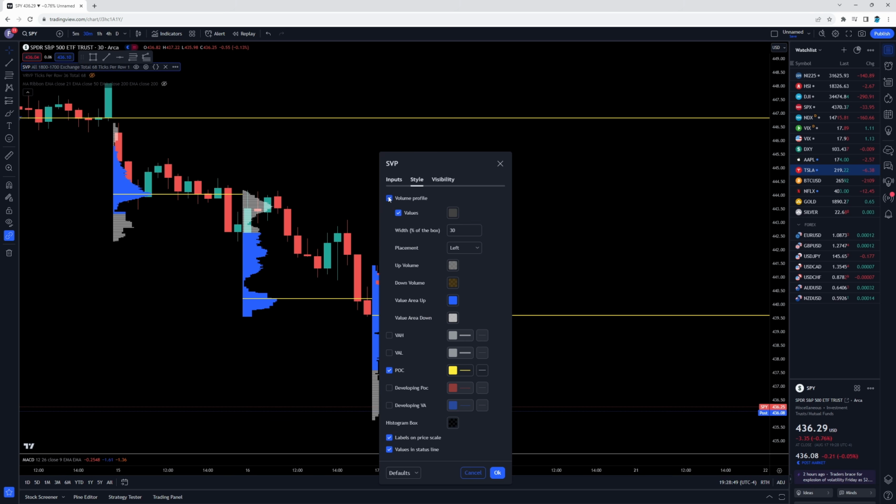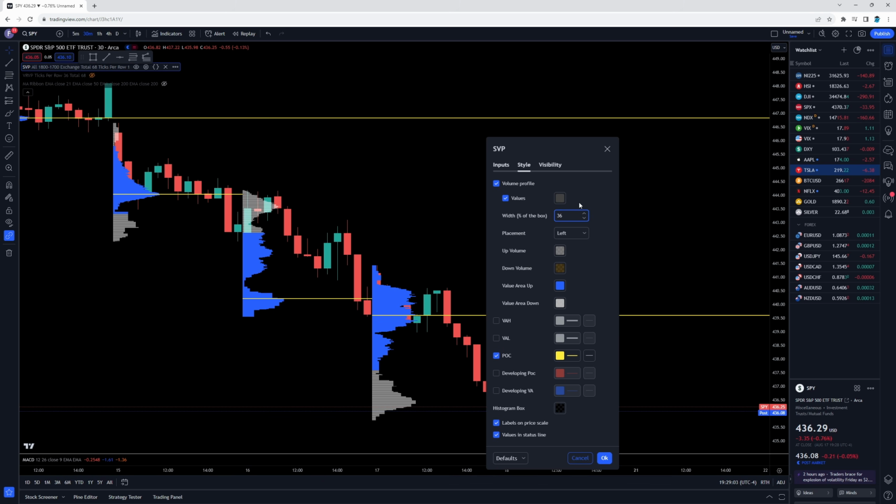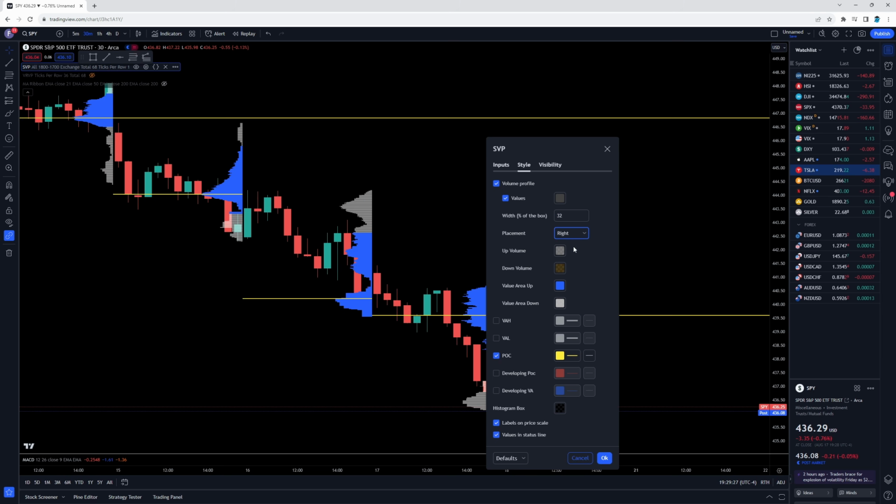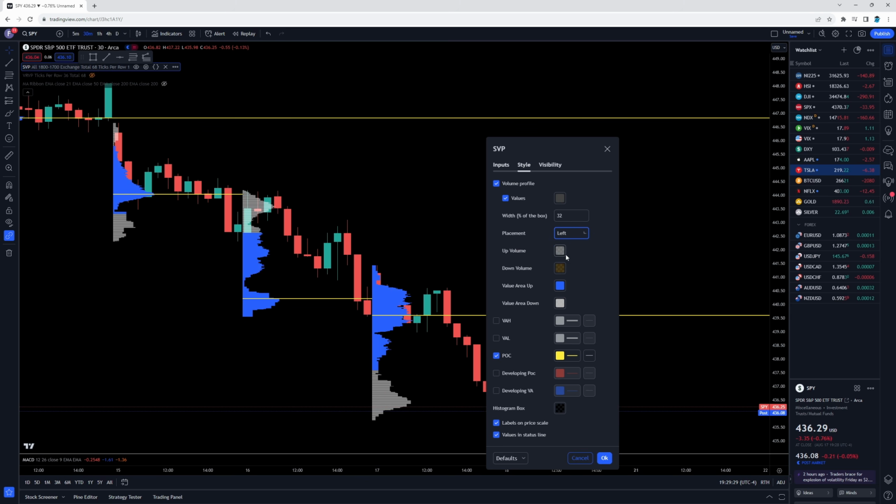We want to make sure we have volume profile checked, and we want to make sure we have values. Now, right here, you'll see a couple key settings. One, width of the box. If we trim that down, it basically makes the volume profile extremely small. If we dial it up, then you can see the profile continues to get thicker and thicker as I increase the size. I'm going to bring this down to anywhere from about 32 to 36, which I find is my happy medium spot. Placement basically says it all. If you want it to the right, you put it on the right. If you want it on the left, you put it on the left.